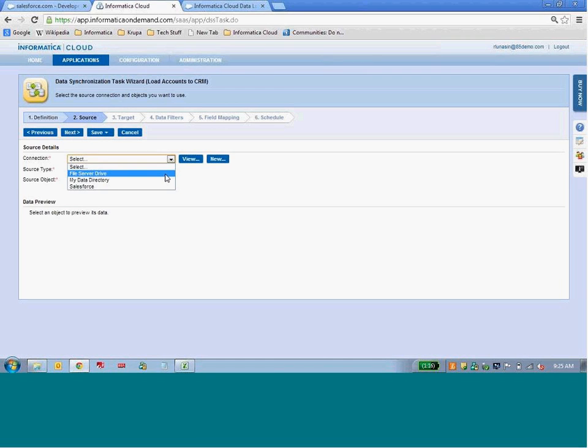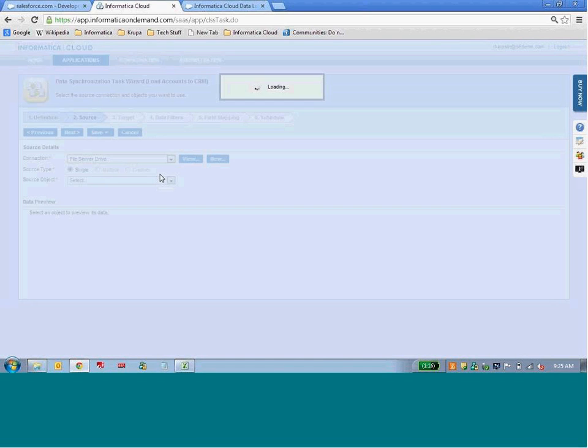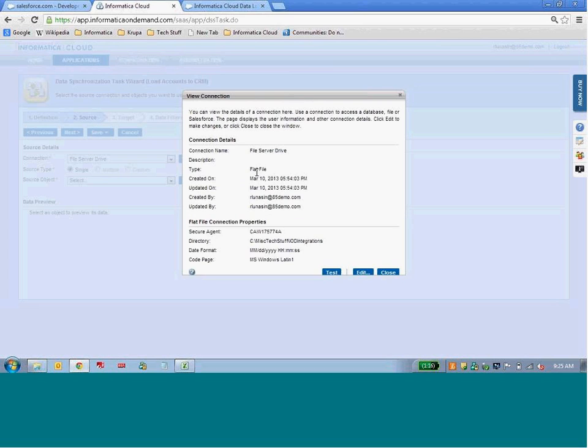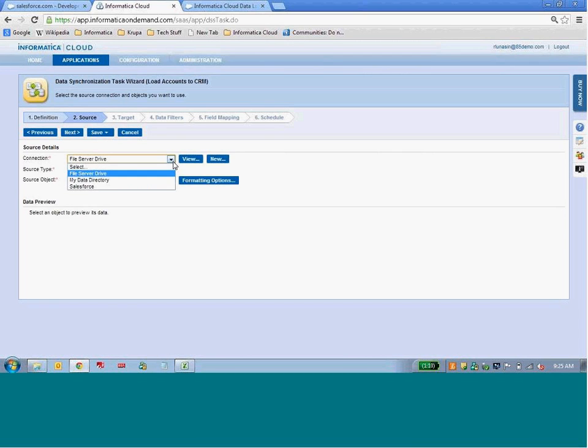So using my source, I'll choose my file system on my laptop. This is a connection that I've pre-created, and all I've done here is chosen which directory from my laptop that I want to grab the file from. So in this case, let me choose my data directory.